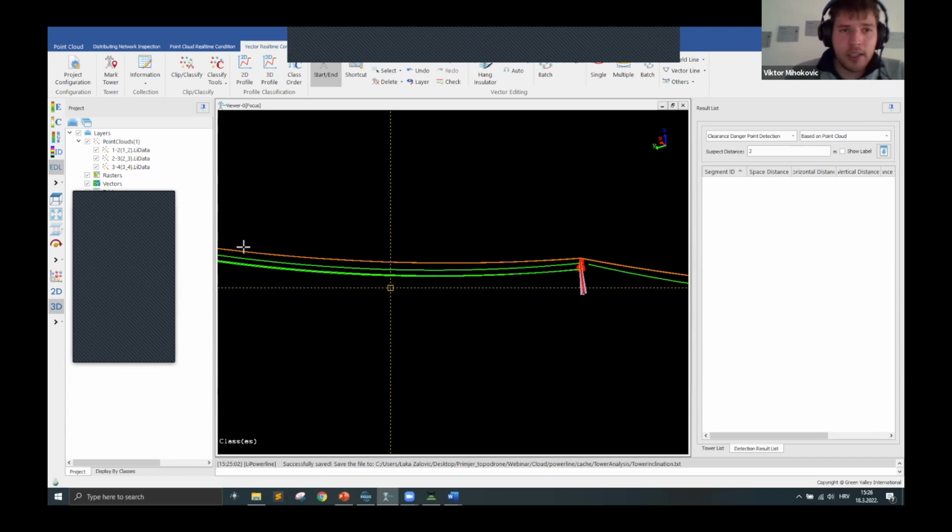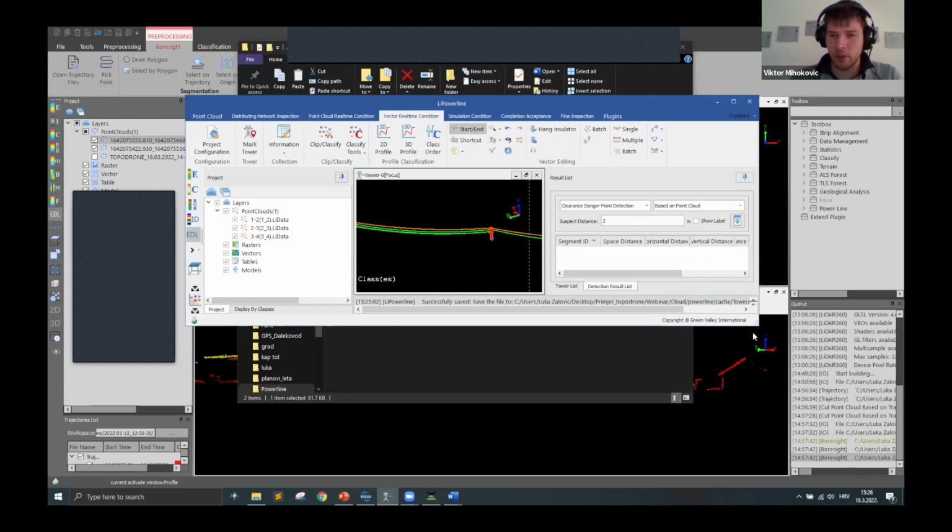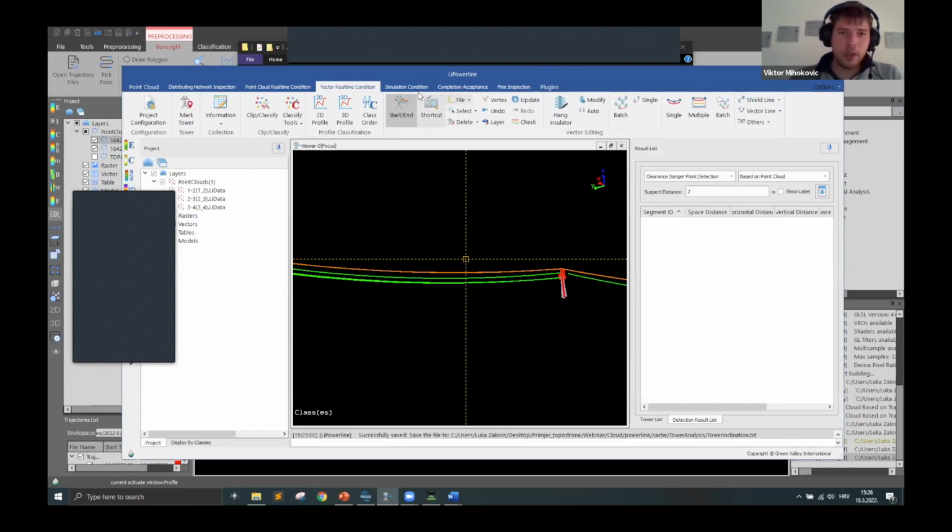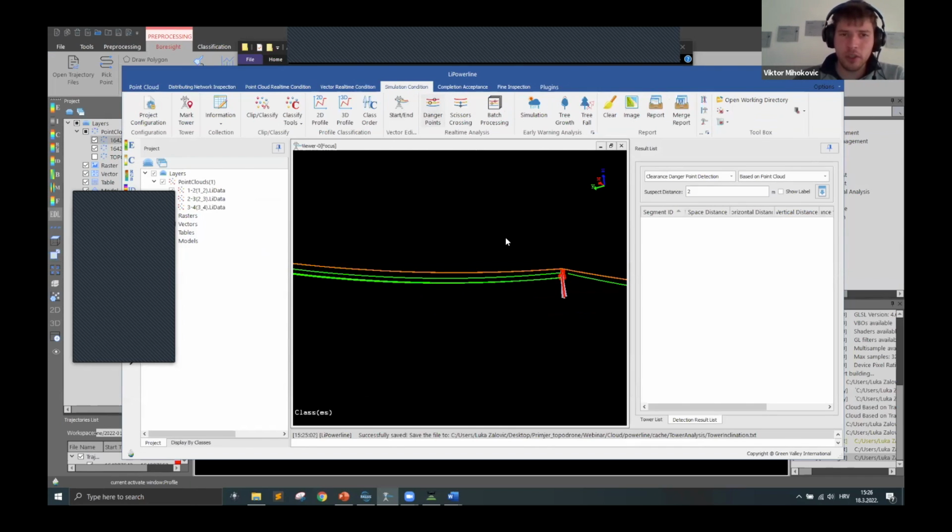One other thing that this software can do: if you're aware of your situation on the field when you were recording your LiDAR data, you can go into the simulation condition. And now you can do a simulation of weather conditions. This is a really powerful feature.